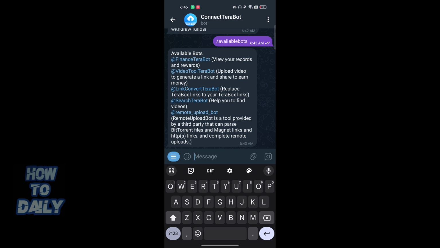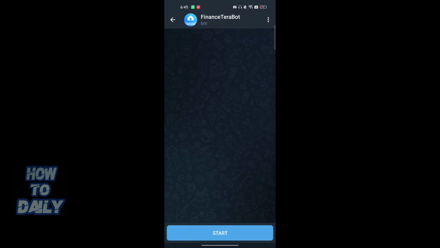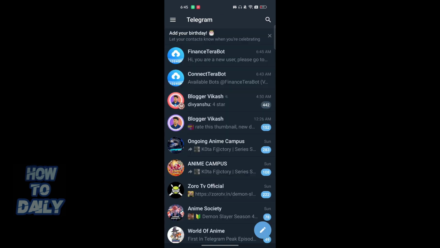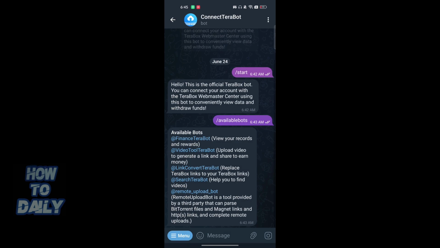After that, if you want to read about any of these, you can just click on it. For example, this is the finance bot, and it will redirect you to the finance bot, and the same process starts. You can just type slash start and it will help you to connect it, right? So now let's get back to how you can connect your account. So this is the connector bot. First of all, you have to get your key.